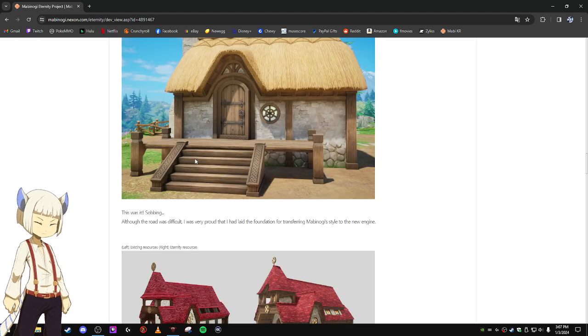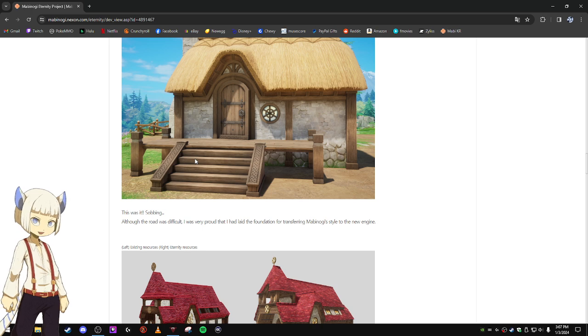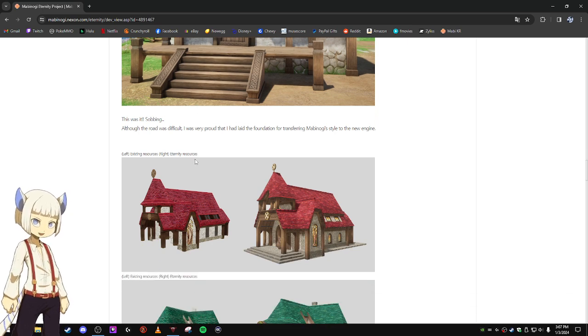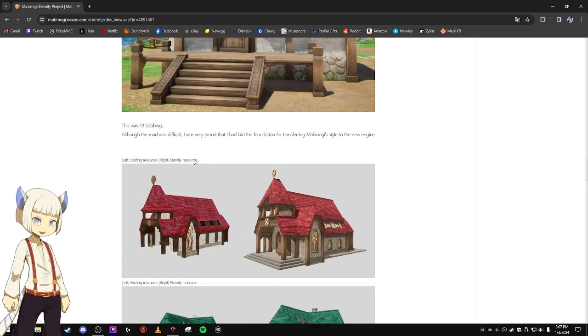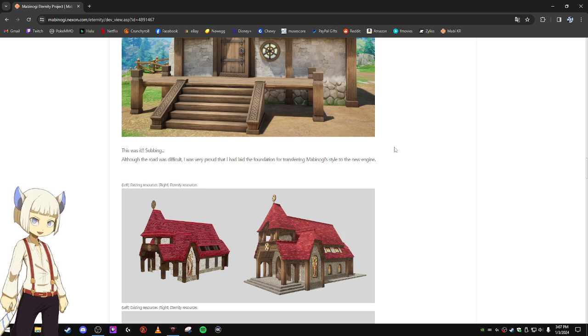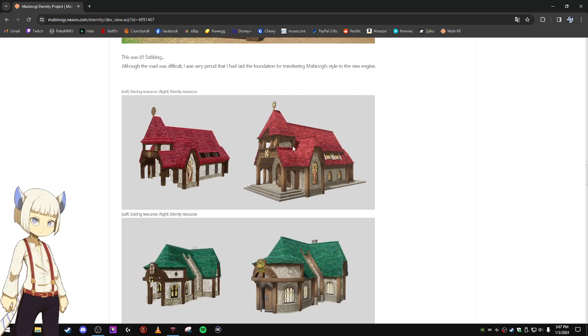This was it. Although the road was difficult, I was very proud that I had laid the foundation for transferring Mabinogi's style to the new engine. Yeah, it's very important Mabinogi has the same style, and this guy did really good work on this. This isn't easy to do.